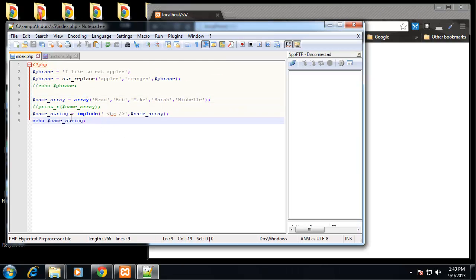So we went over implode, so now let's do explode. And as you probably have guessed, explode is the opposite. We're taking a string and making it into an array. So I'm going to comment out this echo, and I'm going to create a string first.